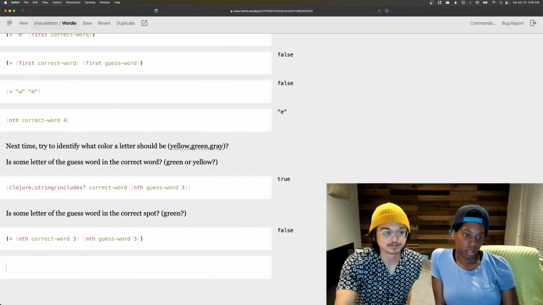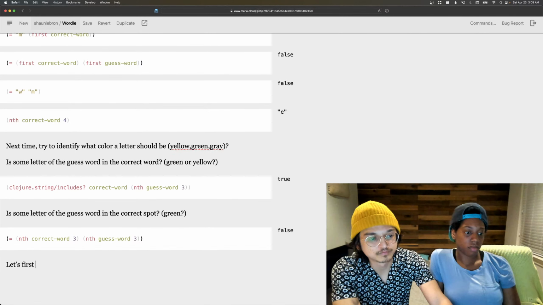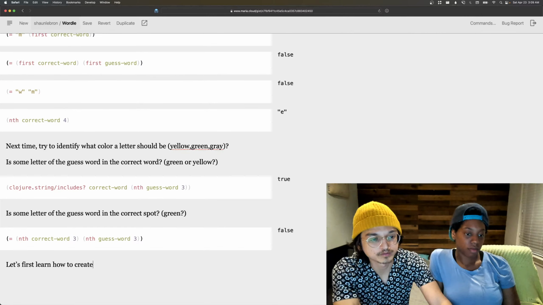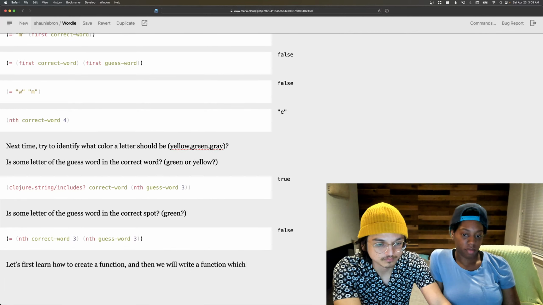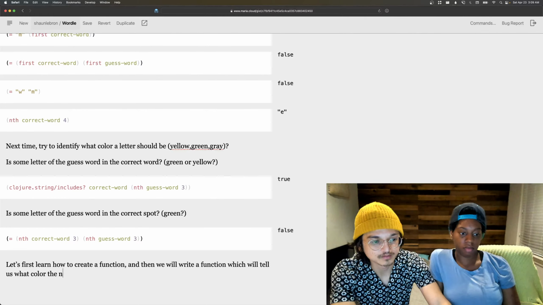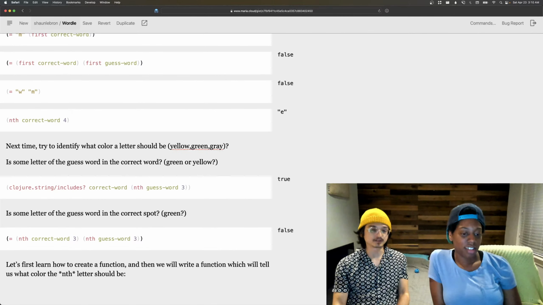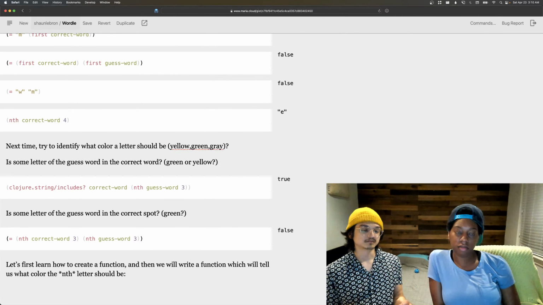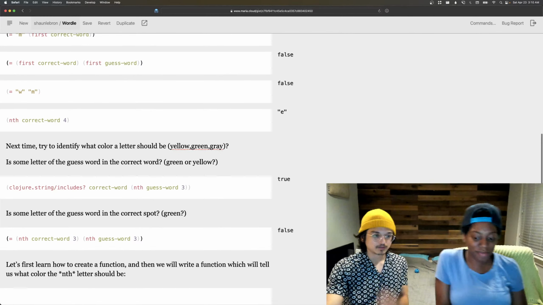Okay. So let's first learn how to create a function, and then we will write a function which will tell us what color the nth letter should be. That's kind of our goal. At the end of this stream, we're going to have a function that tells us what color a letter should be. Pretty exciting.